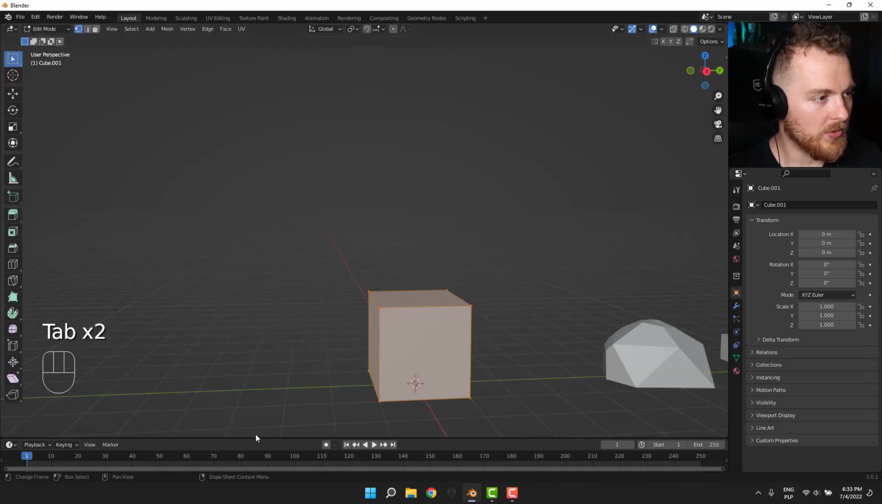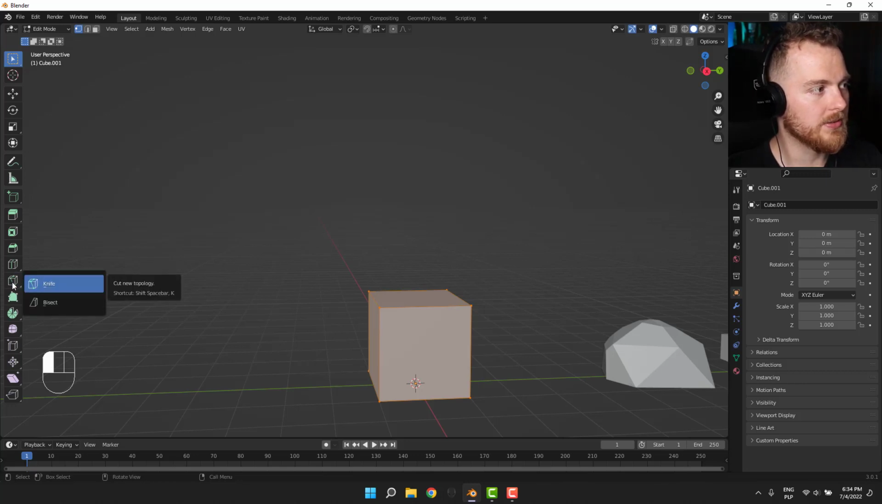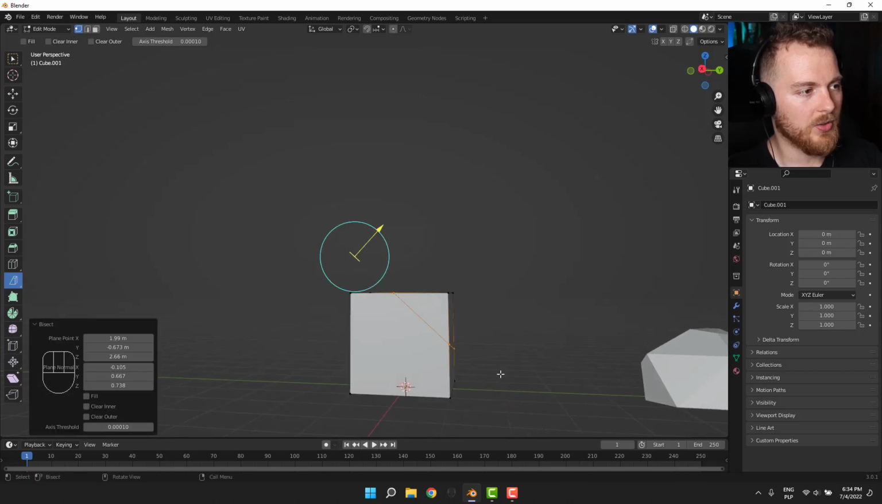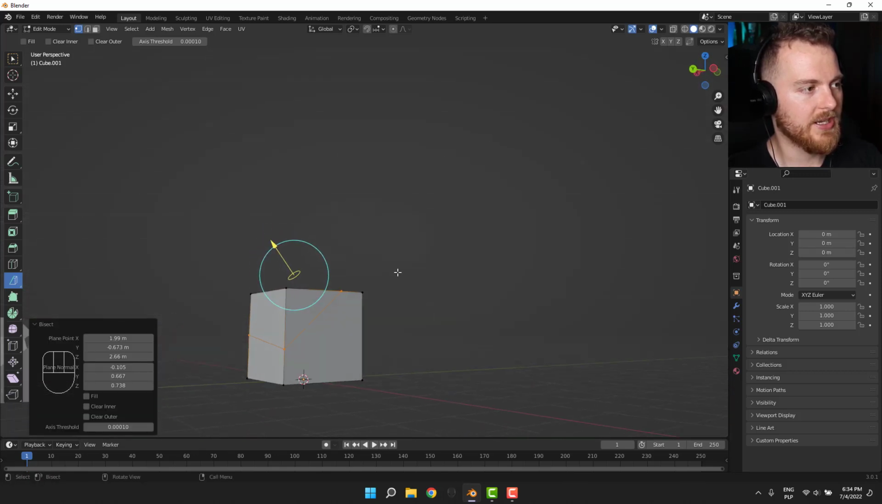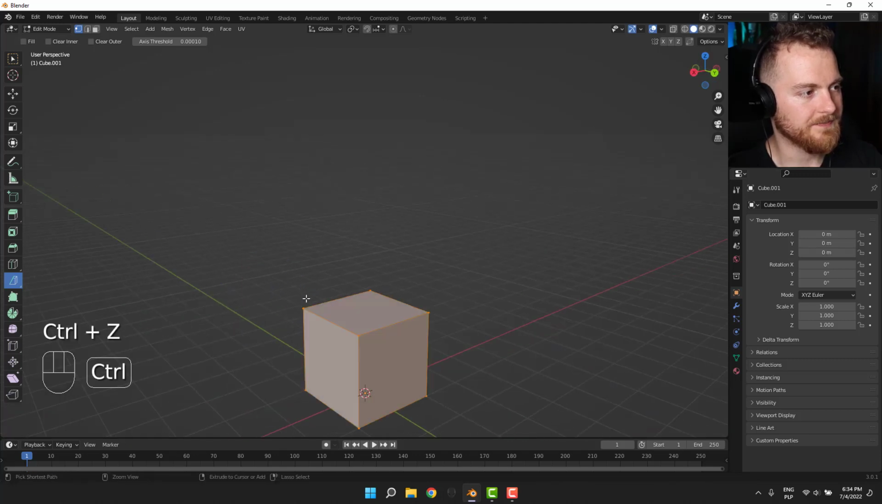Now, once we have selected everything, so make sure you pressed A in edit mode, over here you have the knife tool. If you press the mouse button, there will be this small selection box, so you can select the Bisect. And what Bisect does is basically go through the whole object and cut it into pieces. So this is a pretty useful thing.